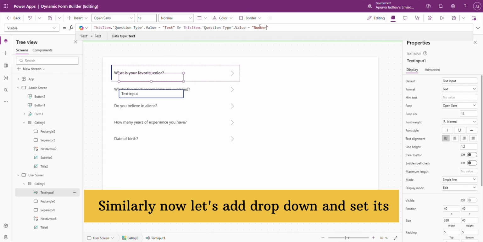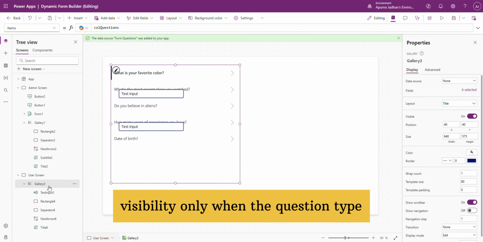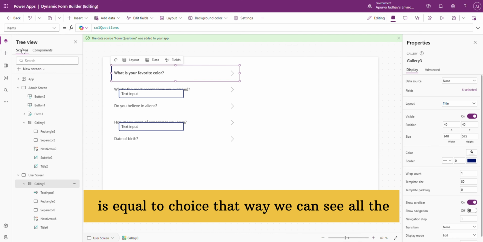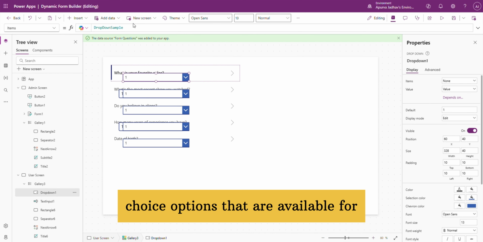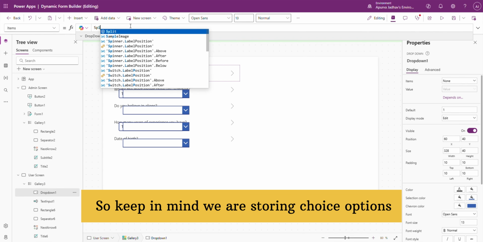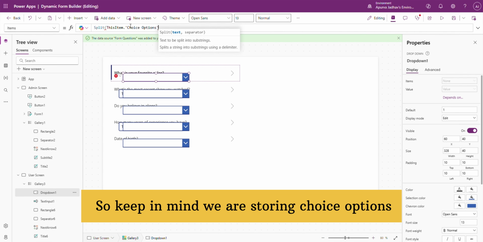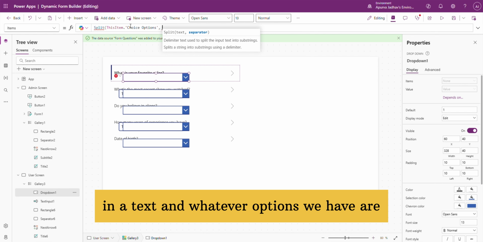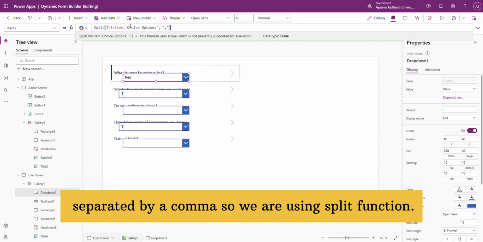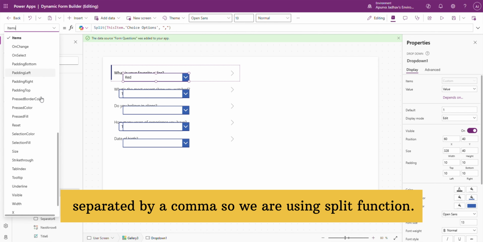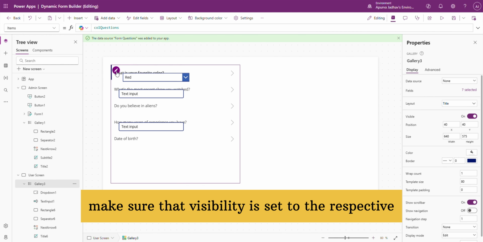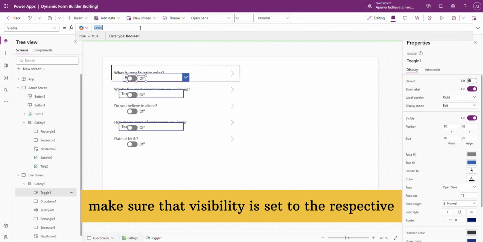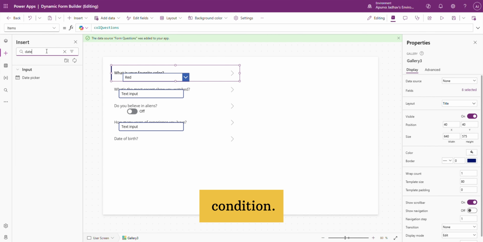Similarly, now let's add drop down and set its visibility only when the question type is equal to choice. That way we can see all the choice options that are available for that particular record. Now keep in mind, we are storing choice options in a text, and whatever options we have are separated by a comma. So we are using split function. Similarly, I'm going to add date toggle and make sure that visibility is set to the respective condition.